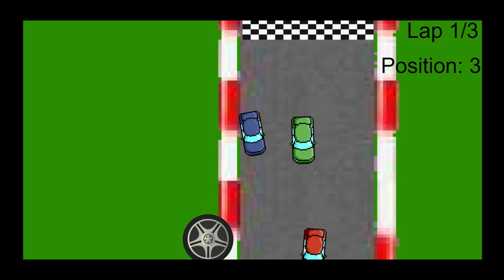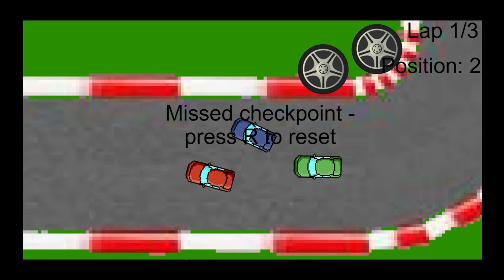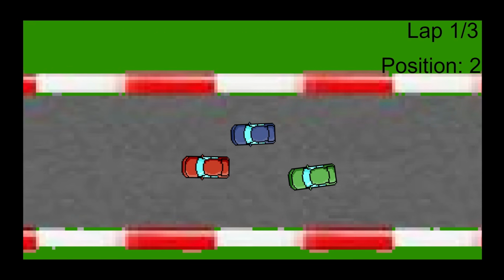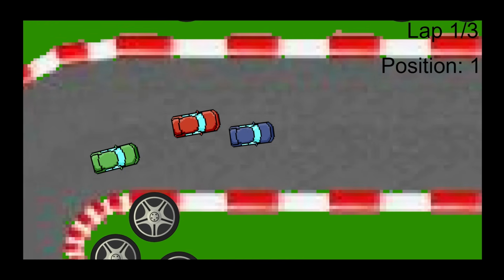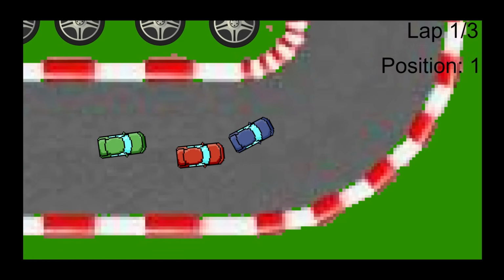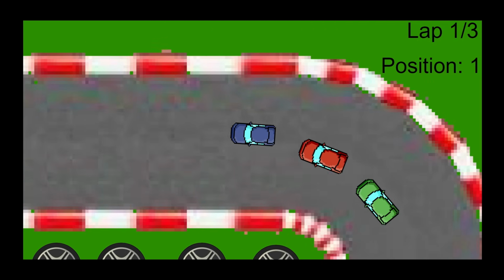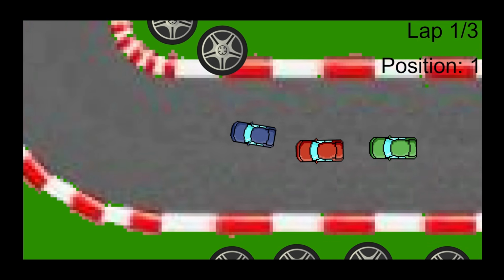So just do my final test here. So if I squeeze past into position number 2, and then now I'm in position number 1, and if I get to the end, I'll increase my lap as well.